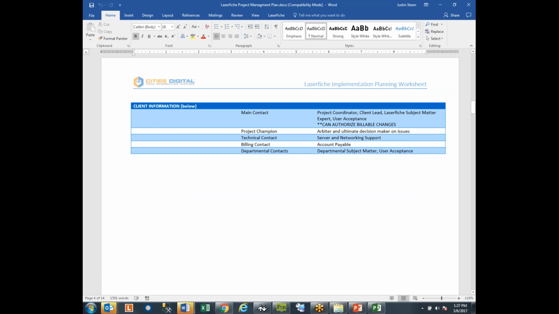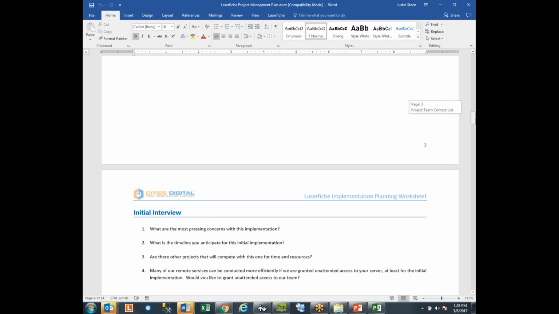We're trying to gather their information so that we know who's our main contact, who's the project champion, who's our technical contact, who should we contact for billing questions. Is this a multi-departmental implementation? Okay, great. Who's the HR contact? Who's the engineering contact? On and on and on. We want to get as much of that information as we can up front.